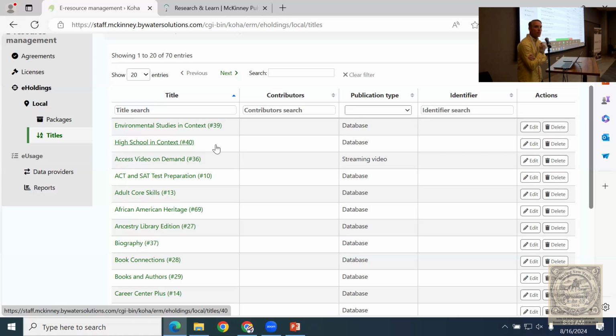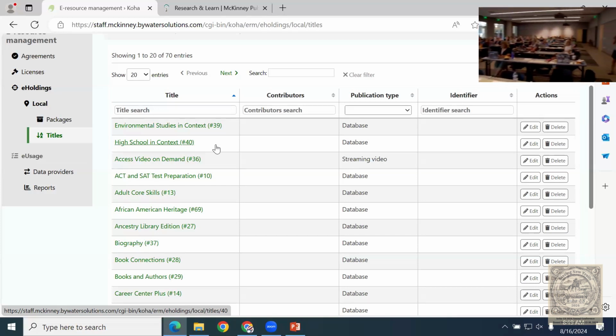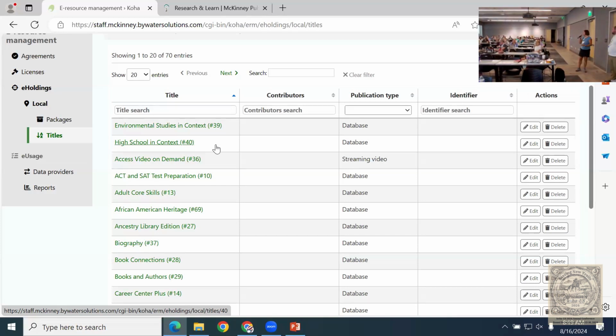The next thing they're working on is a cost per use report, which will allow you to evaluate the usage for your print and electronic titles to see what's getting the most use. Great. Yeah. That's awesome.